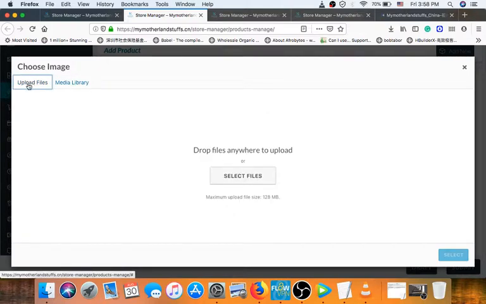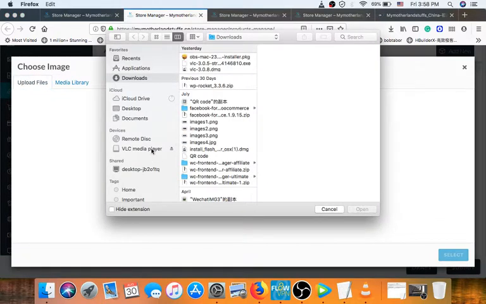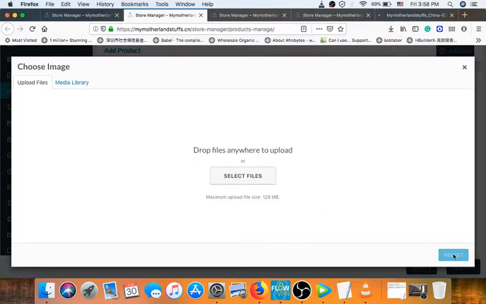You can also choose to come here. If the picture is not in your library on the platform, you just click on upload, select file, and then it takes you to your computer. Then you choose your file, your picture. After choosing your picture, you click on select.